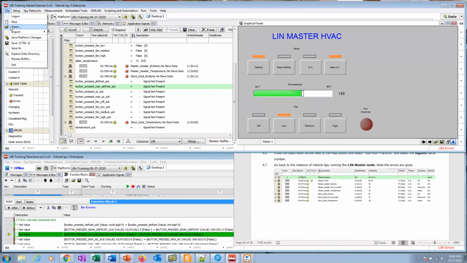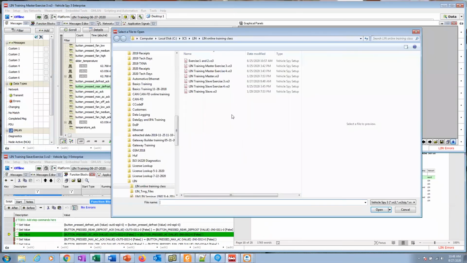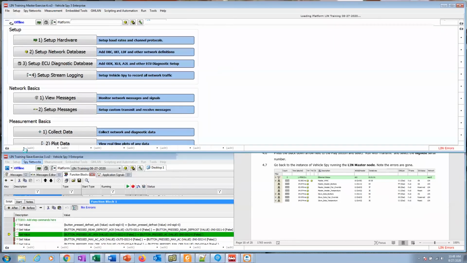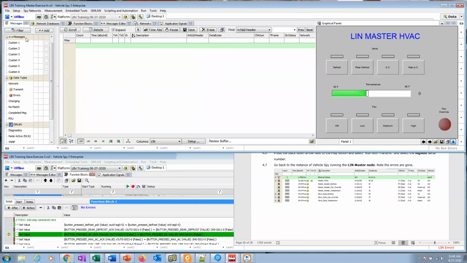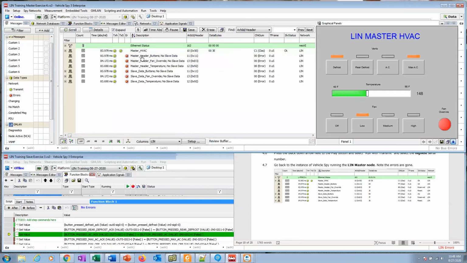So File, Open. I'm not going to save my changes. Master 4. And then on this one, I can go ahead and just run it. It's the same thing, but now we're going to add a fan override. So run with transmit 6.9. We can see we've added another message, number 13. So we had 10, 11, 12, and now we added 13.